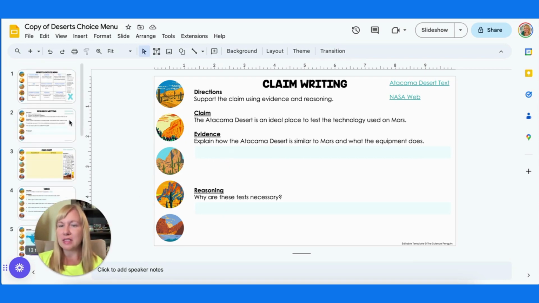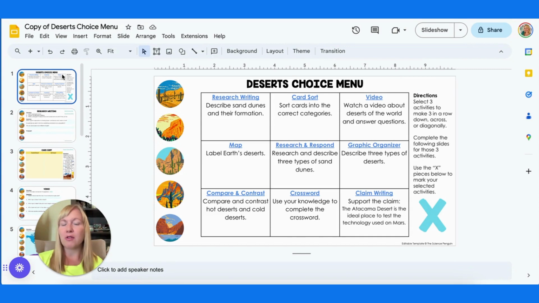So as you can see, digital choice menus are great because they give students autonomy in the classroom for how they like to show their learning. One of the best parts about them also is that it's no prep for the teacher. It comes to you ready to go.